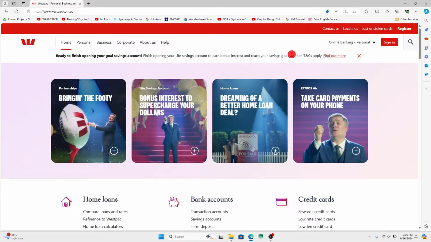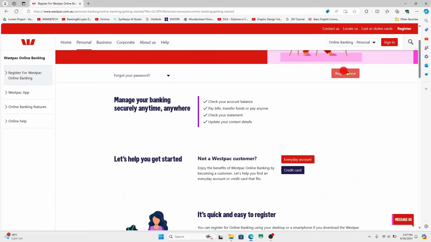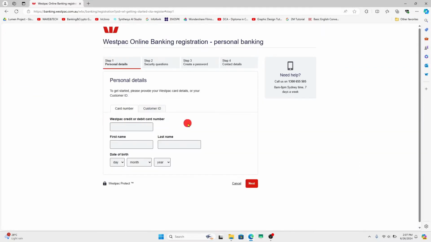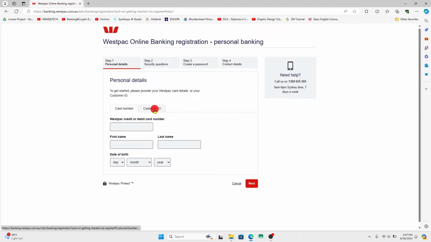Now in order to sign up and create a new account, click on the register button at the top right corner and then choose what kind of account you would like to create. After choosing your account type, click on the register now button. Once you click on the register button, you will be allowed to fill up your Westpac credentials. You can either choose your card number or your customer ID.